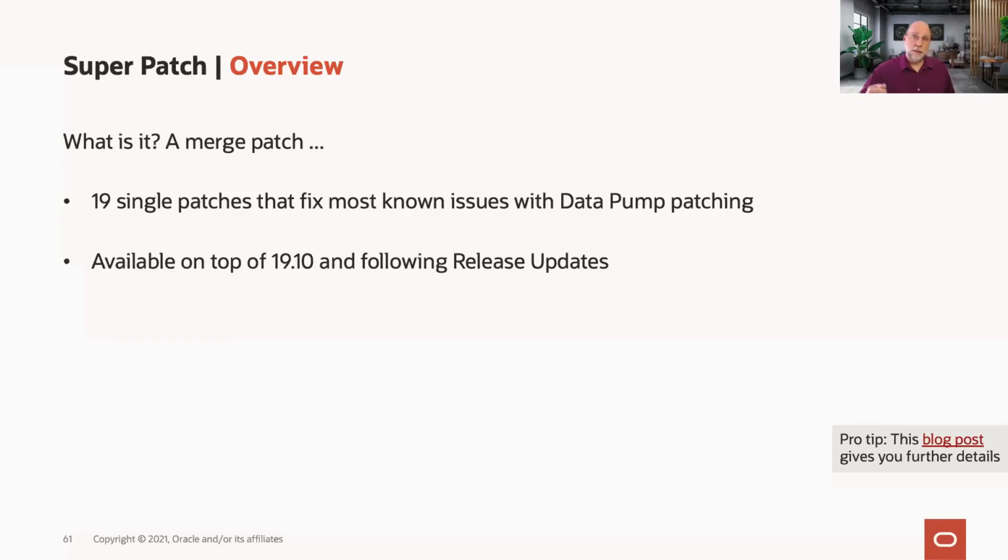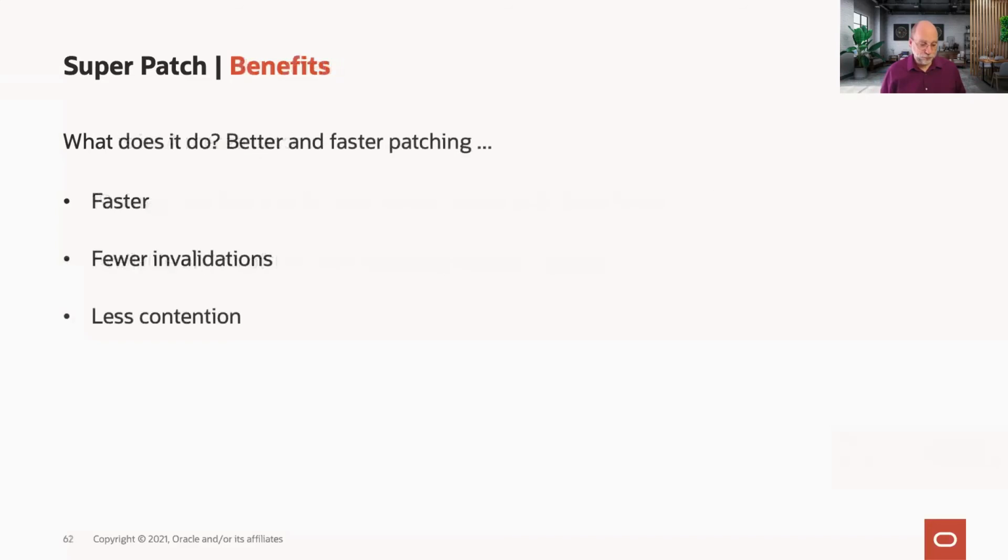It'll be more robust so that we end up, for example, with about 90% fewer invalid objects afterwards. And by the second time you patch, you should have 0 invalid objects. And this is a big win for anybody who's using Data Pump and applying Data Pump patches on their systems. So basically, it's faster, has fewer invalid objects, and it creates less contention on your database just by the design of the patch and by the fact that it runs faster. And when I say faster, I mean it runs 90% faster than our previous DP load.